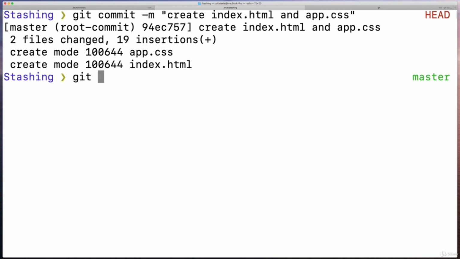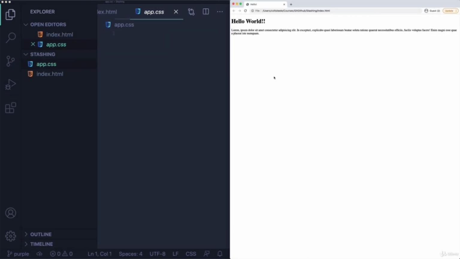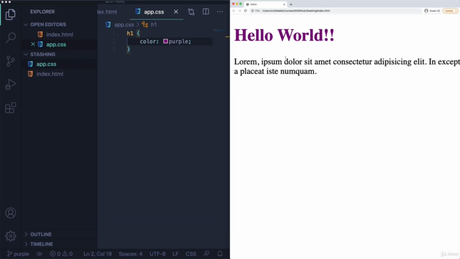So git switch, let's just do -c. And I'm going to call this branch something like purple, for example. And I'll show you why in a moment. I'm going to work on making a purple version of this website where I add some changes into app.css that will make my website purple. So I'll do things like H1 should have a color of purple. I'll save, I refresh, and there it is. We have some purple there.